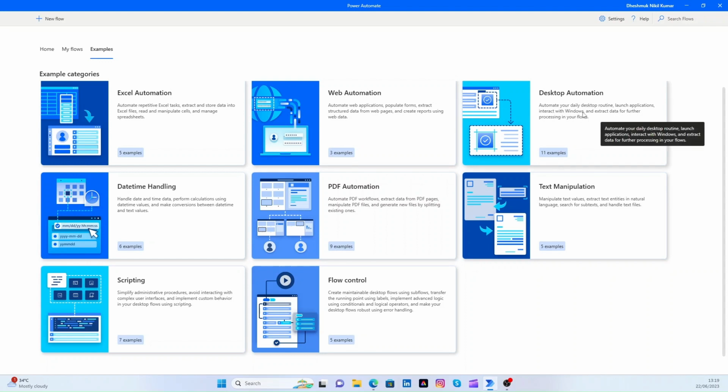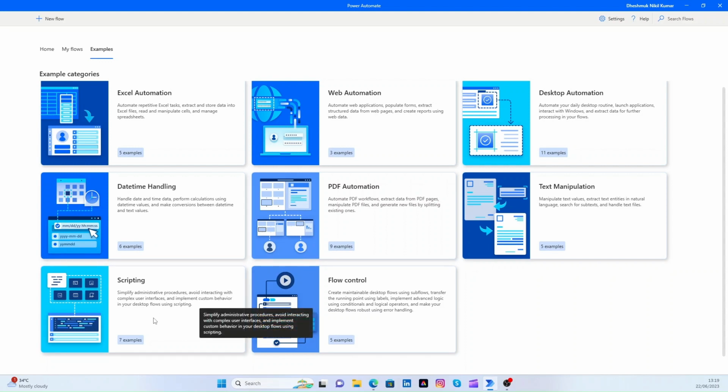Desktop automation: automate your daily desktop routine like launching applications, interacting with Windows, and extracting the data for further processing in your flows. Wow. Datetime: handling datetime data, like performing calculations using datetime values and making conversions between datetime and text values. Scripting: simplify administrative procedures, avoid interacting with complex user interfaces, and implement custom behavior in your desktop flows using scripting. Okay, let's look into that as well.